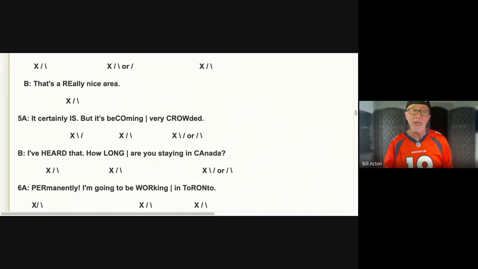Now let's do it with a fall rise, rise fall, fall rise. Ready? Here we go. It certainly is, but it's becoming very crowded.